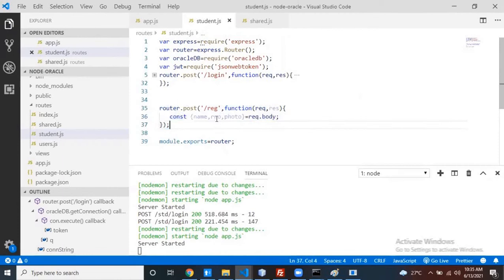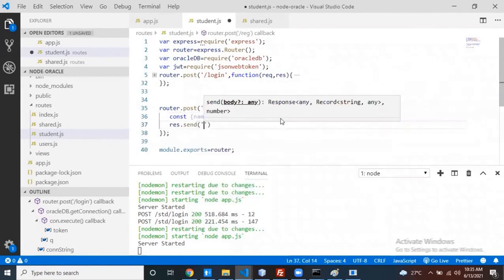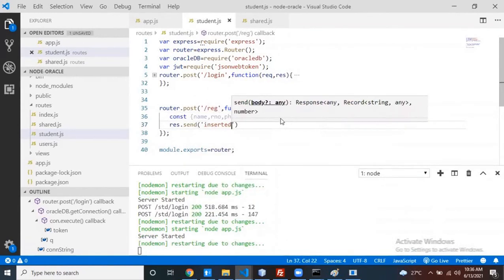Protected one. So do you want anyone with this particular registration to hit this? Do you want me to give the response back? response.send, okay, inserted. Okay, do you want me to give it like this?